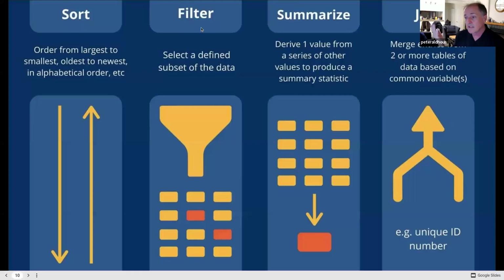Those summary statistics might be the sum. If it's numbers, the sum is add them all up. It might be what we think of as the average, or what statisticians will call the mean. It might be the maximum, the minimum, and so on. That's summarizing.